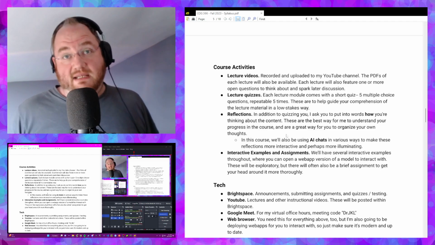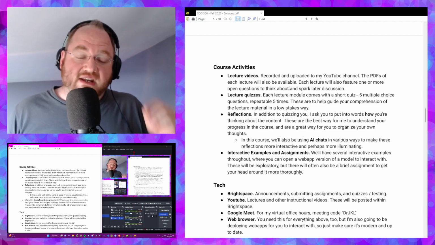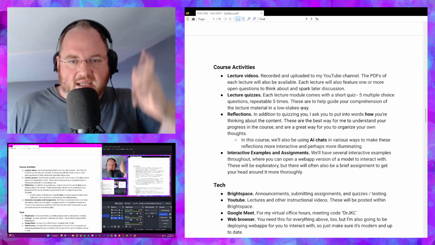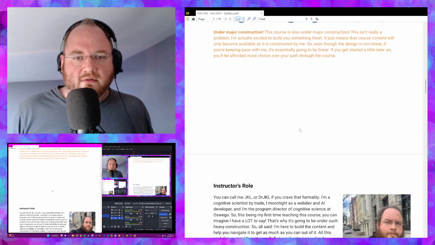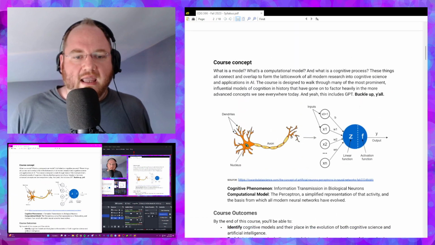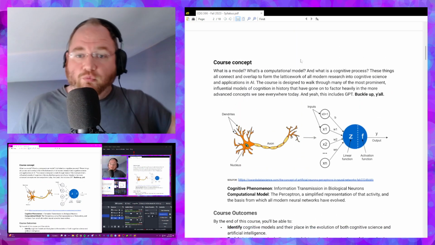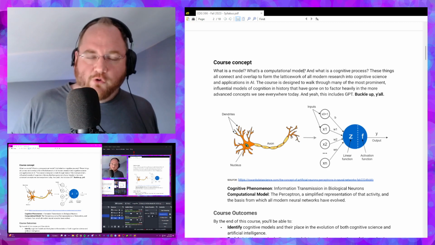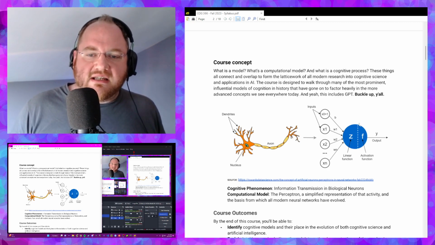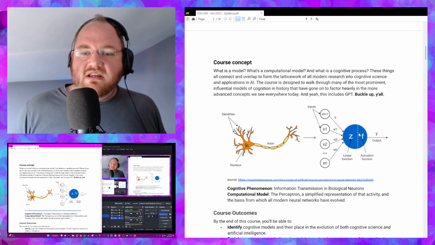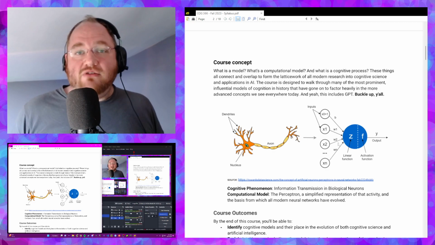Interactive examples and assignments. So this is another activity. For example, we talked about, I'll scroll back up, the perceptron up here, right? And the idea of the perceptron and how it's a model and what it means for other forms of computation. And I will find or make some sort of interactive demo for you to play around with it too.